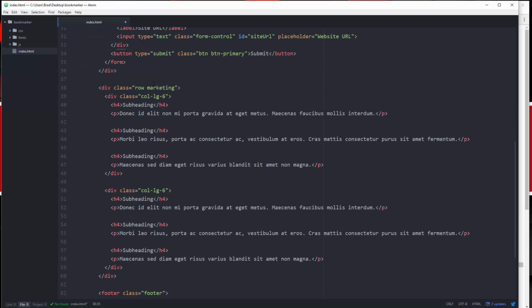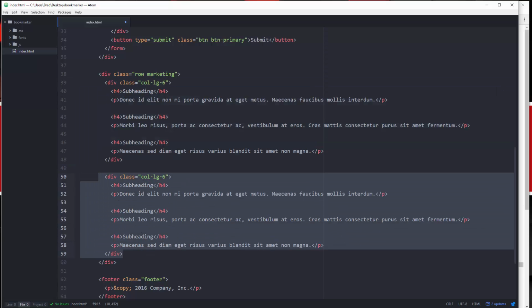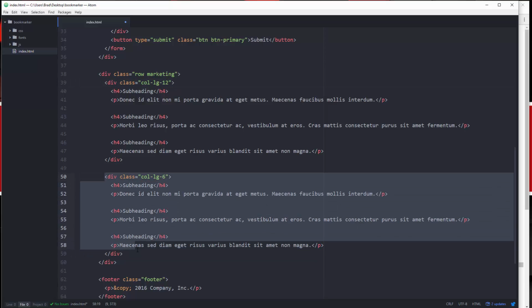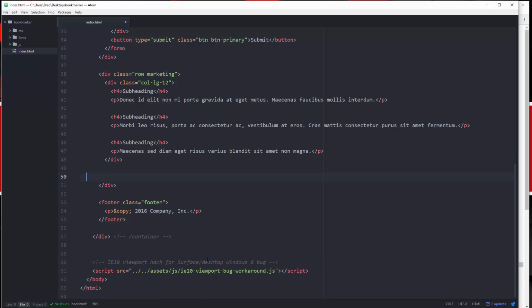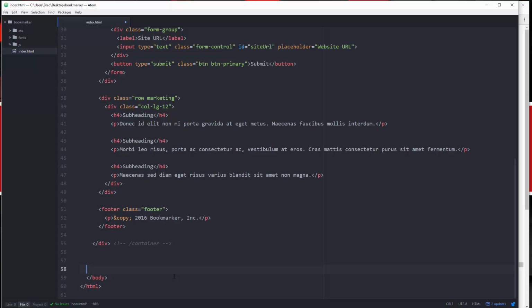Now for the row down here, you'll see that it's using the grid system. It's using two 6-column divs. What we want is just one 12-column, okay, one that goes across the whole thing. So let's change this to 12. And we can get rid of this 6-column one. Alright, and then down in the footer, let's just change this. We'll just say Bookmarker. And down at the bottom, we need to link our JavaScript so we can get rid of this IE10 thing.